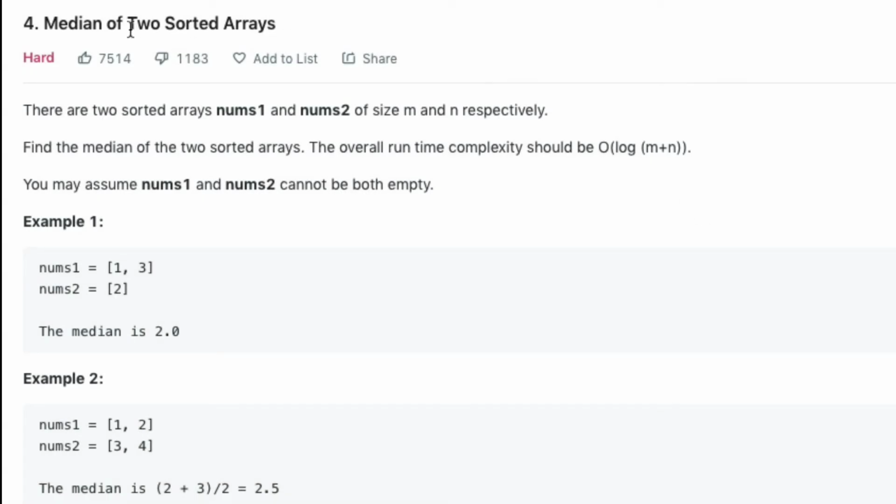Today's LeetCode question is Median of Two Sorted Arrays. The difficulty level of this question is hard. The question states that there are two sorted arrays nums1 and nums2 of size m and n respectively. Find the median of the two sorted arrays. The overall runtime complexity should be O(log(m+n)). You may assume nums1 and nums2 cannot be both empty.